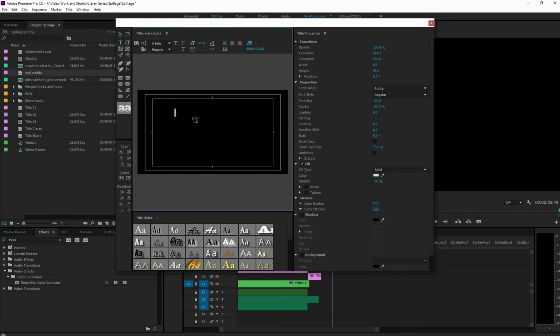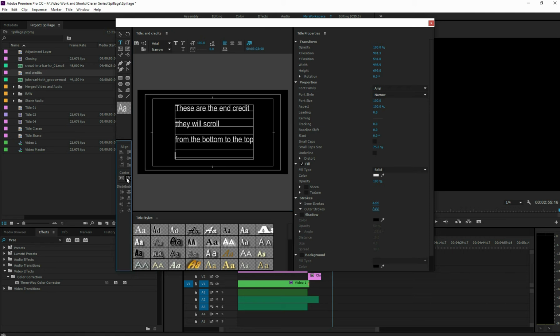From here, you want to choose your text tool, and if you have a preferred font or whatever, I'm just going to go with Arial. But we'll start off with these are the end credits. They will scroll from the bottom to the top. And if you want to center them, you can hit the little vertical center and horizontal center on the left. If you want them to be centered in regards to the window, that's up here at the top.